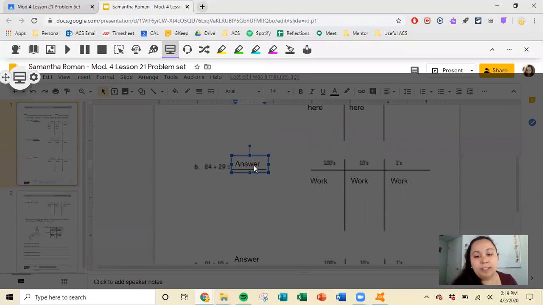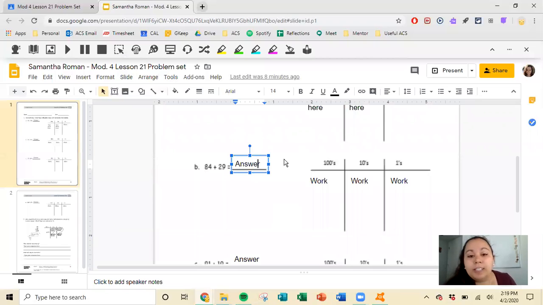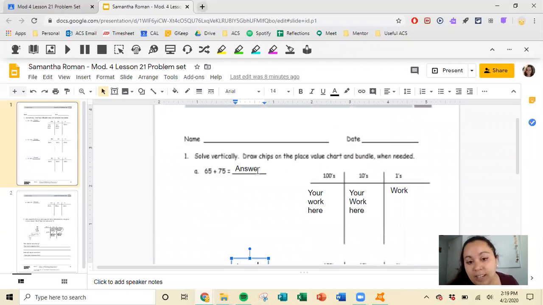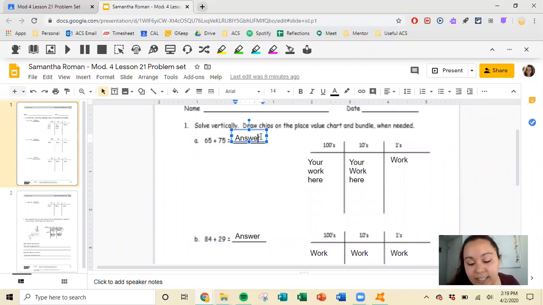So I'm gonna turn this off for a second. You'll notice that answer is in a text box. So you just click answer and you backspace, backspace, backspace what the answer is, and you write your new answer, okay? So whatever it is, number, you're gonna type in that answer.